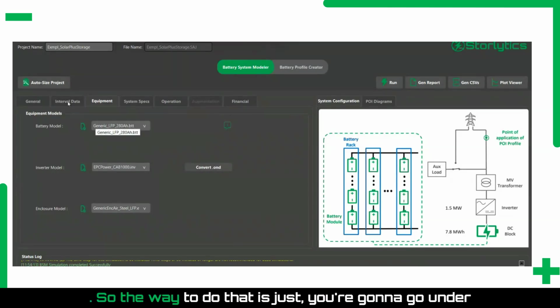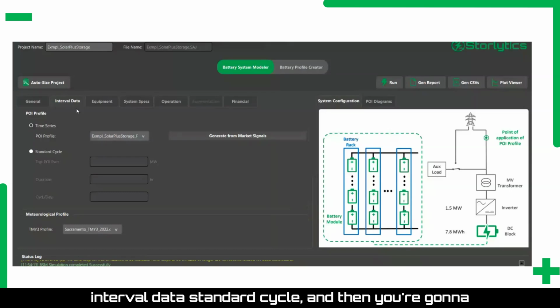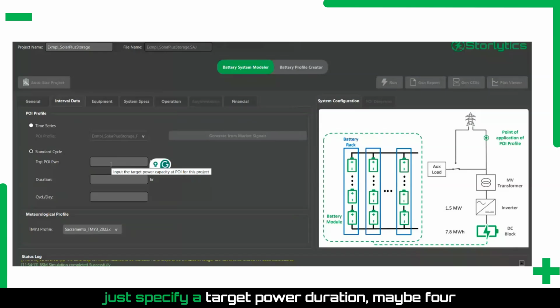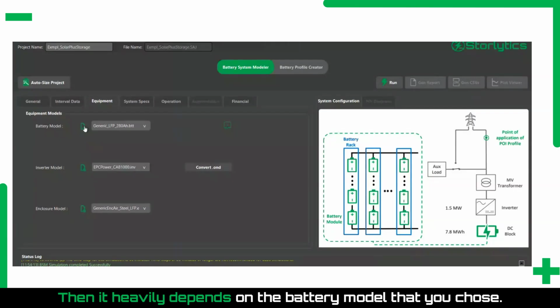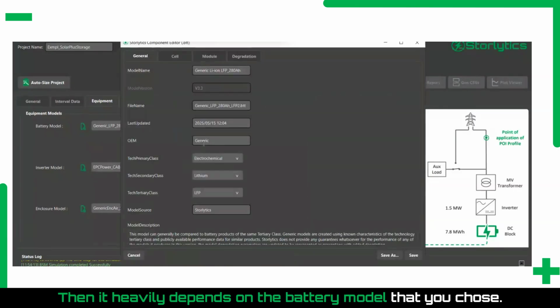So the way to do that is you're gonna go under interval data, standard cycle, and then you're gonna just specify a target power duration, maybe 4 hours, and as you said, maybe 0.5 cycles a day. Then it heavily depends on the battery model that you chose.